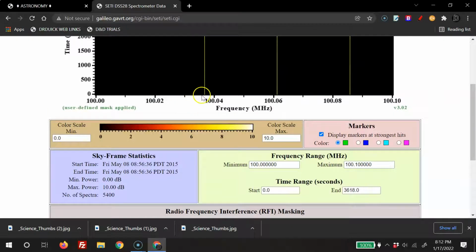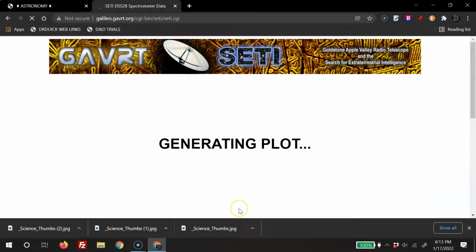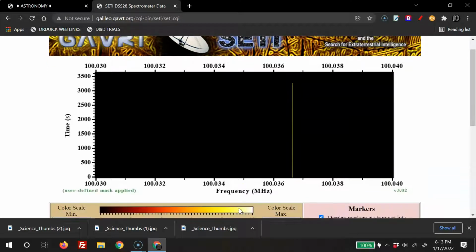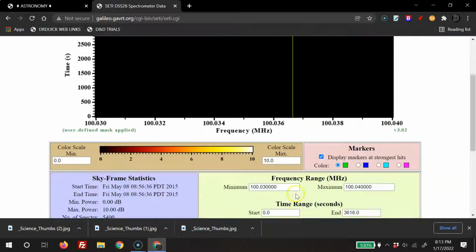This is 100.03. You could get it really close. I could say 03 to 100.04. Right. Hit enter. And we probably could get a better plot. There you go. That's one way to do it, is kind of narrowing the window so you can see what you got. So this would be 100.36 to 100.37.